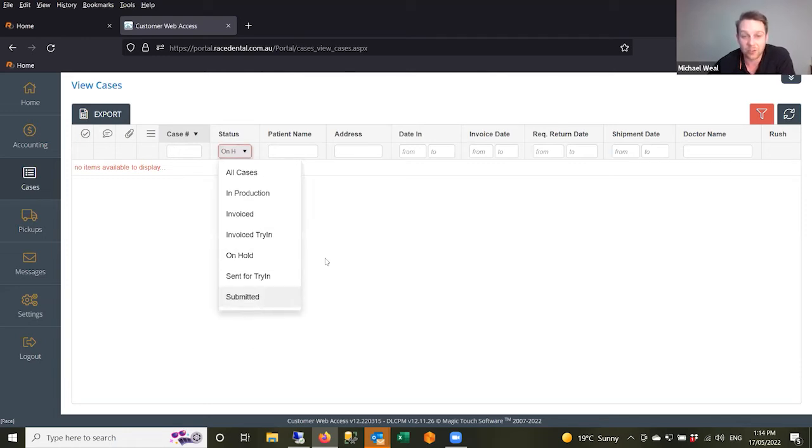And the other main two statuses would be invoice, indicating that we've finished the job and dispatched it to your clinic. And finally, submitted. This is a status that your cases will sit in should they be lodged through the portal, but Race Dental hasn't yet received it. So basically a case in transit is the best way to think about that.